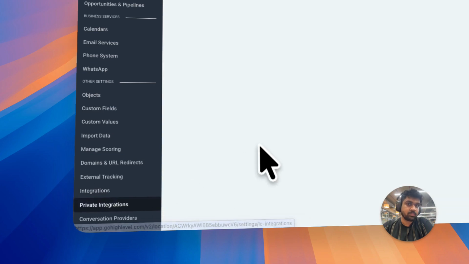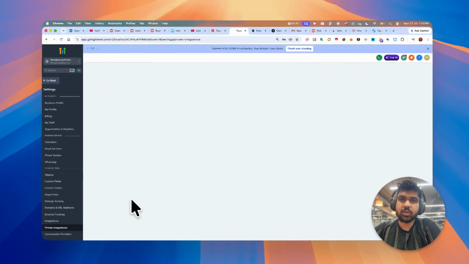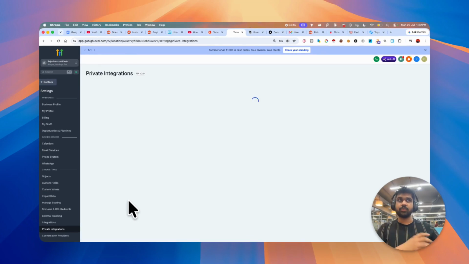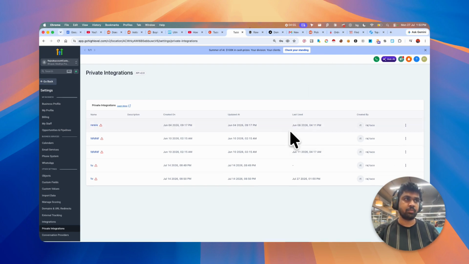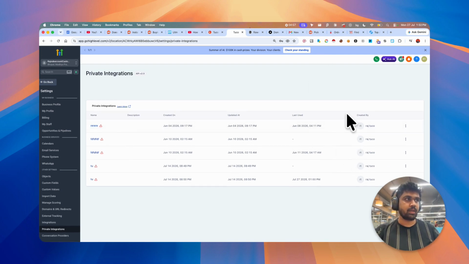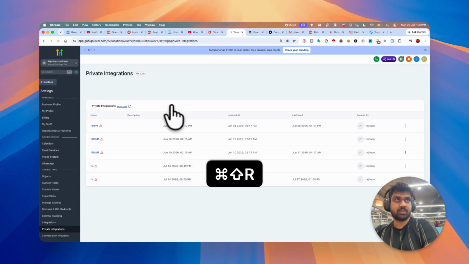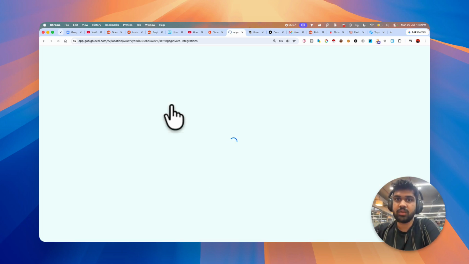I'm going to click on settings with the cogwheel, and then I'm going to click on private integrations. So why do we need a private integration? Well, this lets us pull leads into Tuco, and then whenever you're typing stuff out of Tuco or using the Telegram integration, it's going to sync back into GoHighLevel. So you want to create a new private integration. In my case, it seems like this isn't showing up. So you got to just press Control, Shift, and R, which is like a hard refresh, or sometimes you have to log out and log back in.